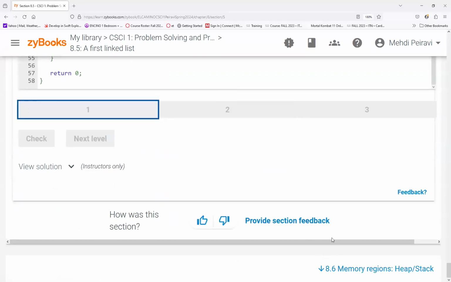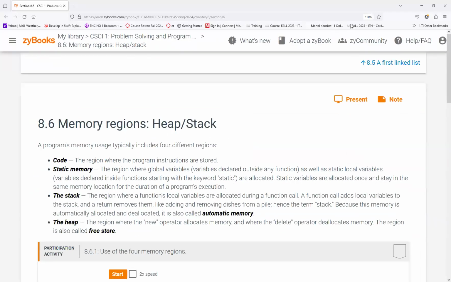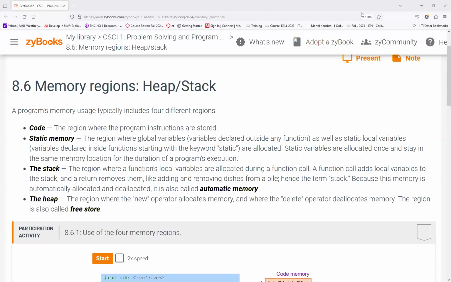Your computer has different memory regions, so we can say a computer program's memory typically includes 4 different regions. We have a region where the computer instructions are stored, which is the code. We have the static memory, where the global variables, as well as static local variables, are stored. The static variables are allocated once and stay in the memory location during the program's execution.